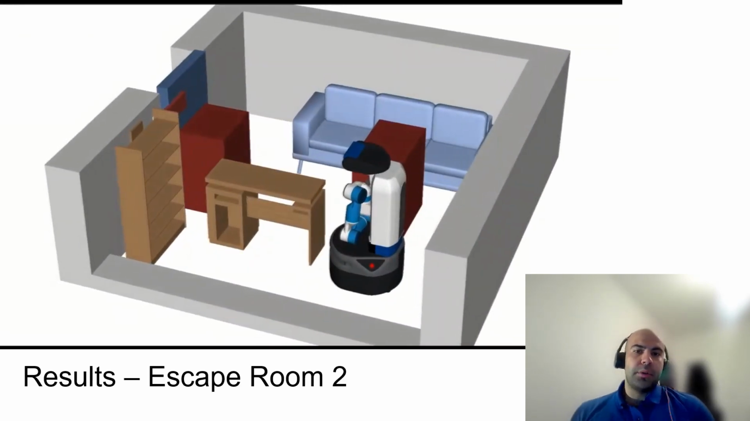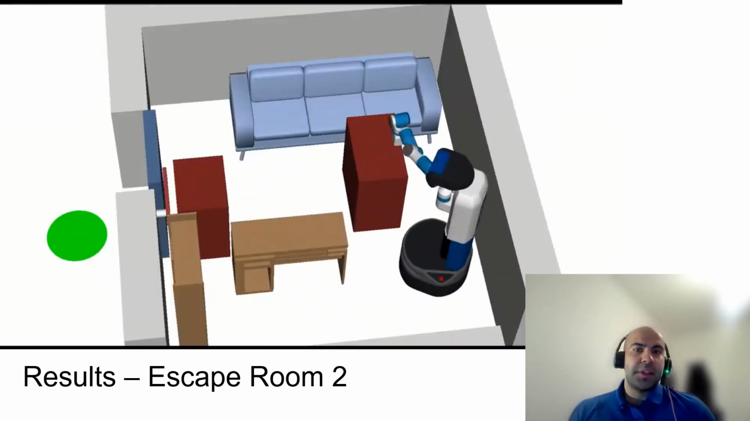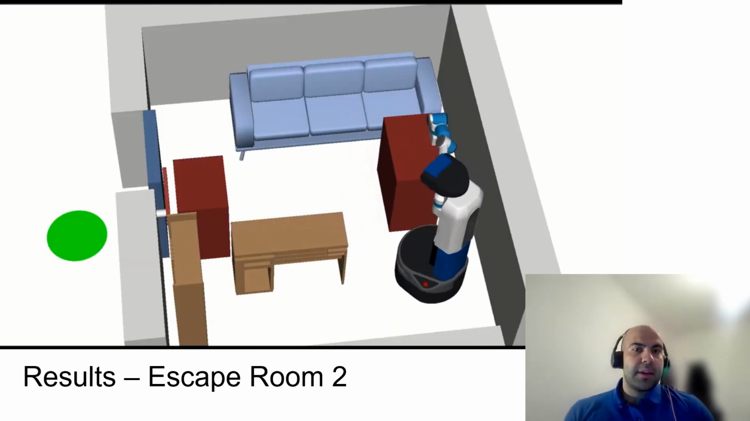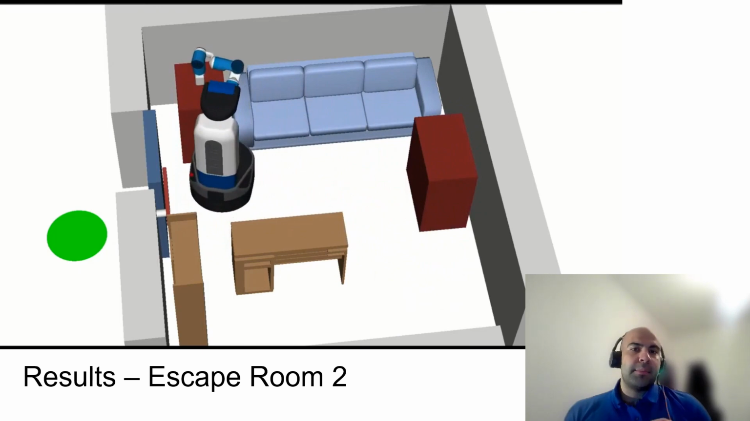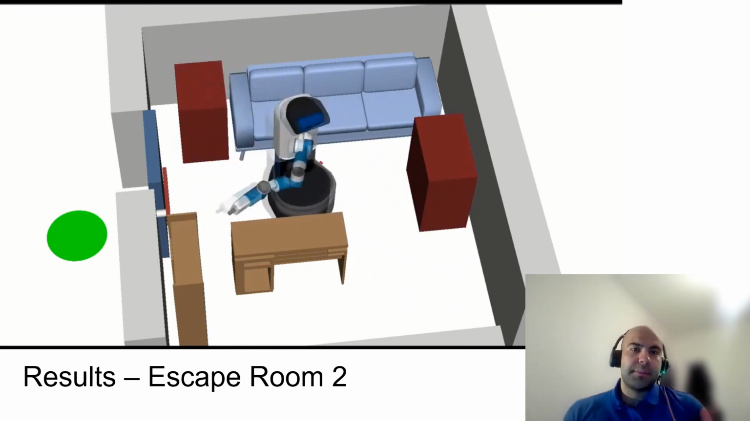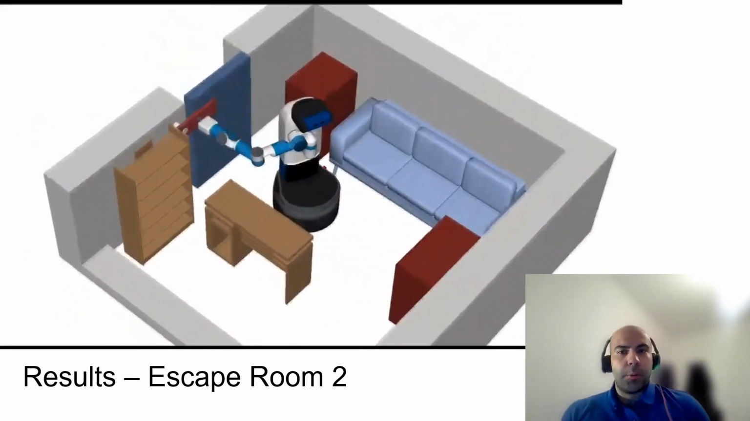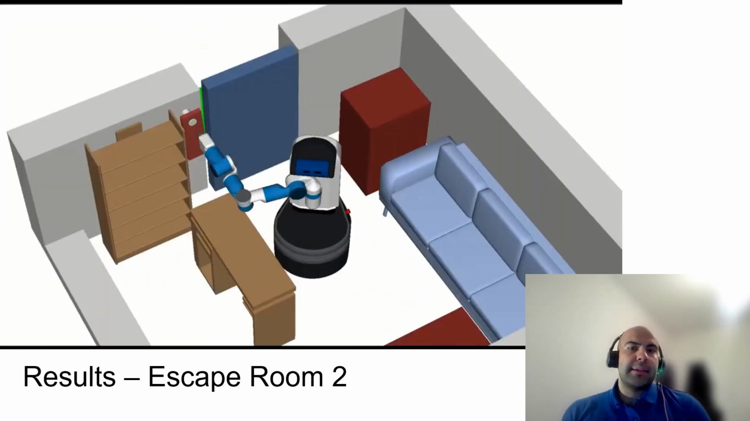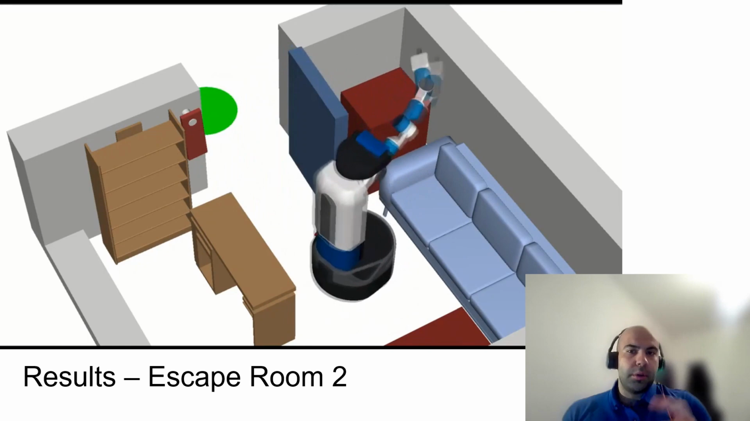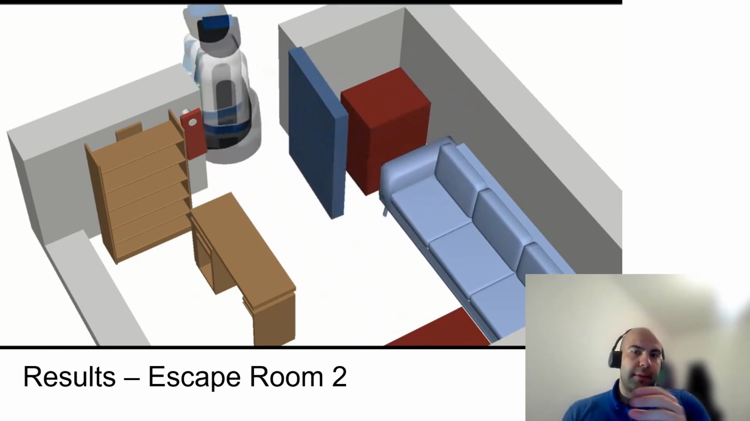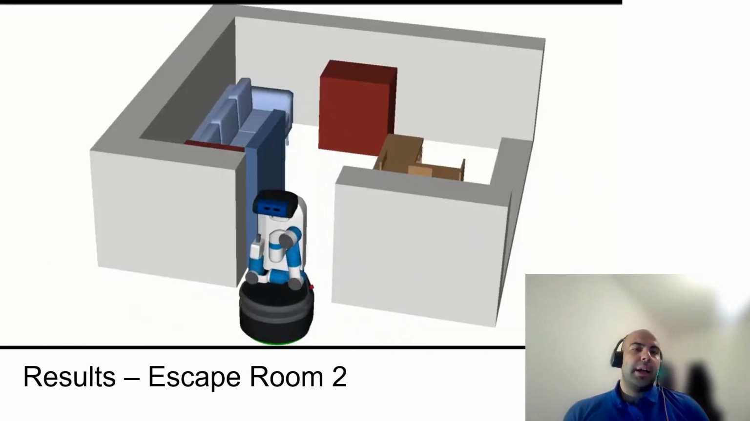Coming to one of our escape room scenarios, as the name itself says, the robot needs to escape the room where its path is blocked by some obstacles, furniture, and different objects. The optimal action sequence in that case is moving the 2 red cubes first, then moving the door lock, as shown in red, and then finally opening the room door and driving itself out.